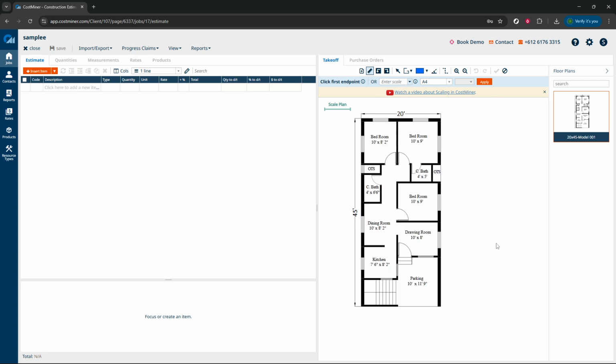I hope this tutorial has been helpful, guiding you clearly and concisely through each phase of the process. Whether you're refining your skills or jumping into CostMiner for the first time, these steps are your companions on a journey to becoming a cost estimation pro.